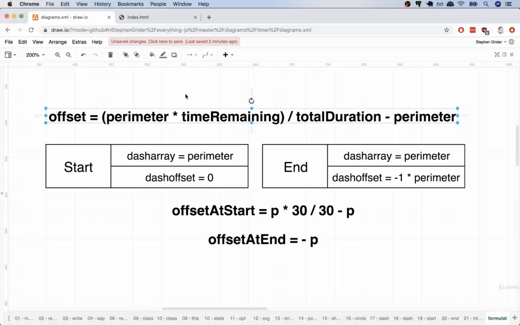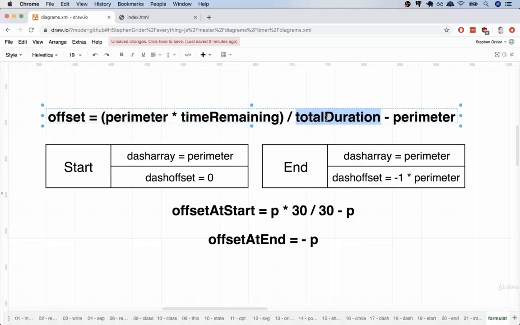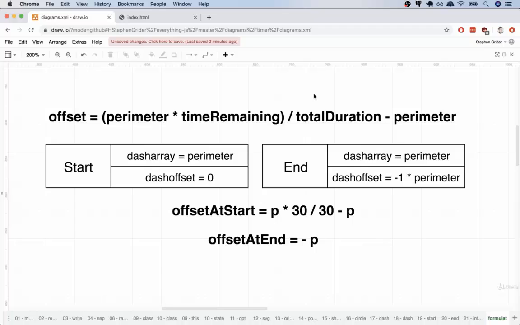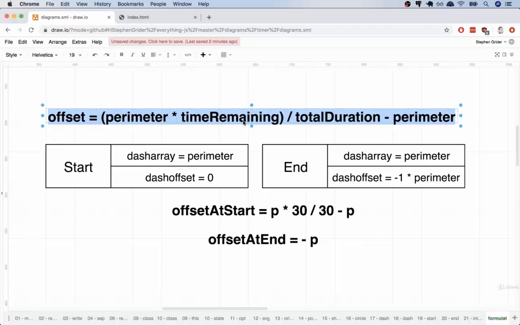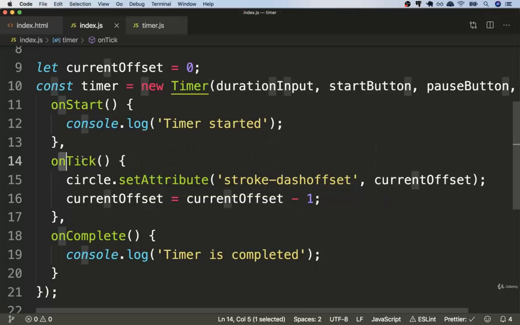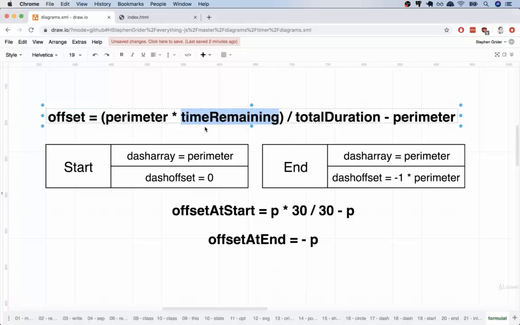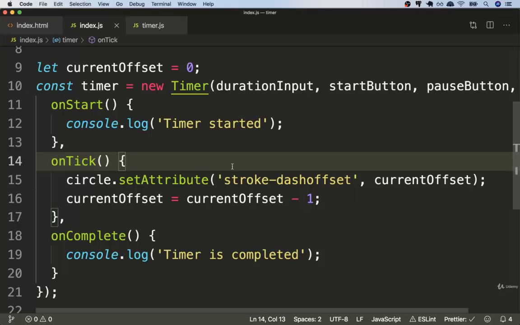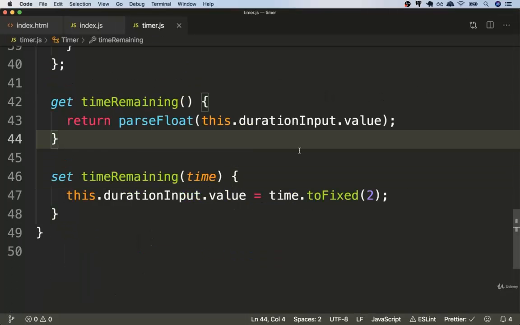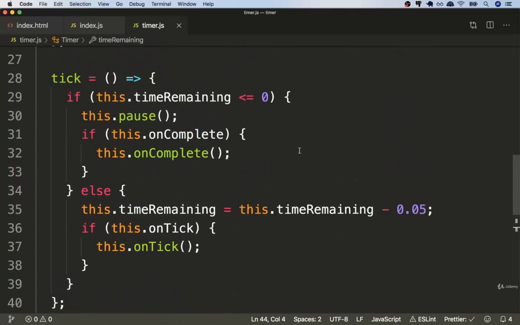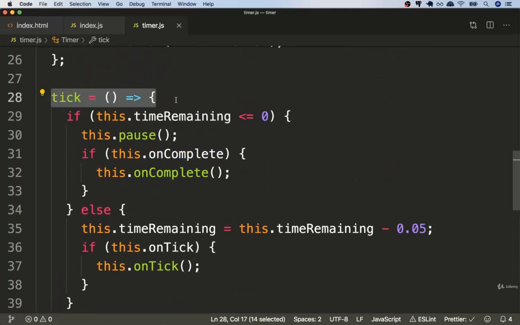There's just one problem with it. Our onTick function doesn't really have any idea of how much time is remaining or the total duration. That's not a big problem, kind of. Let me show you a real small change that we can make to our code to make sure that the onTick function that we have, so this function right here, can get access to the time remaining. If we want to do that, we could go back over to timer.js. I'm going to find my tick function. Here it is right here.